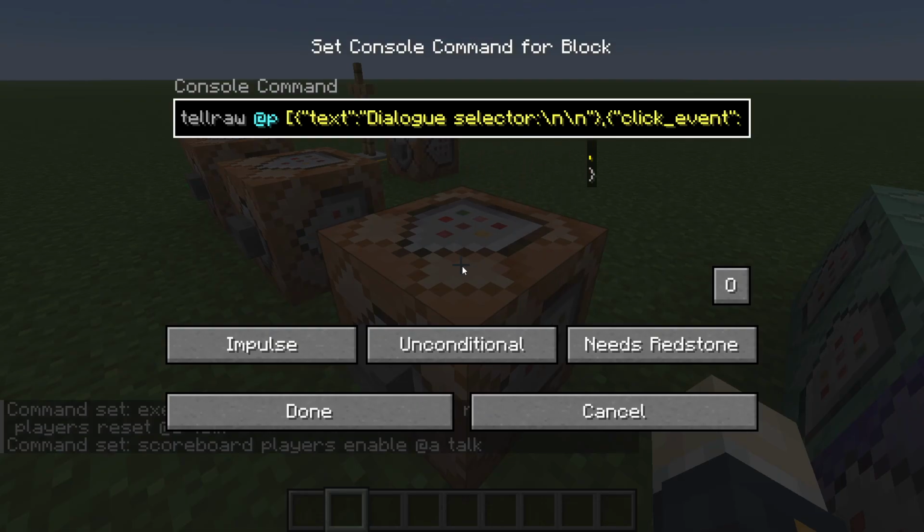So dialog selector, our click event is going to be a run command. We're going to trigger talk set 2, and we can click on dialog 1, or we could have another click event of another run command. That command is trigger talk set 2, and that text is going to be dialog 2.